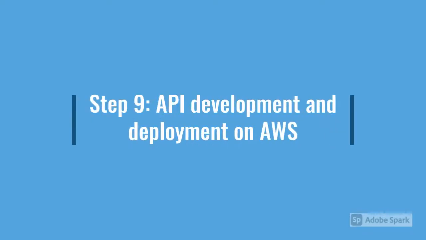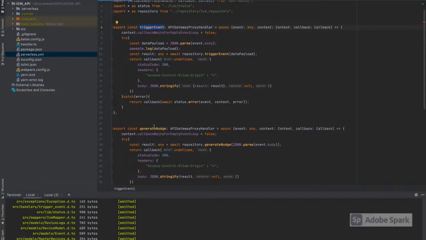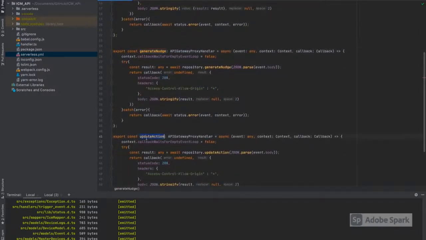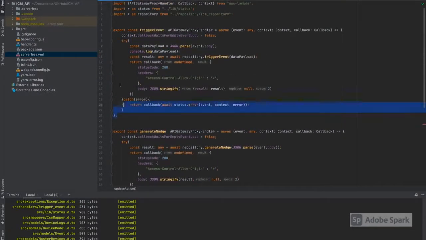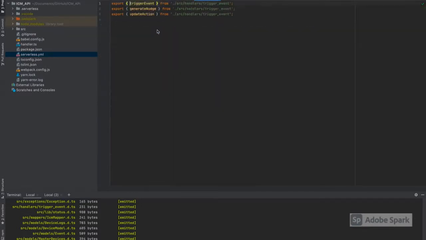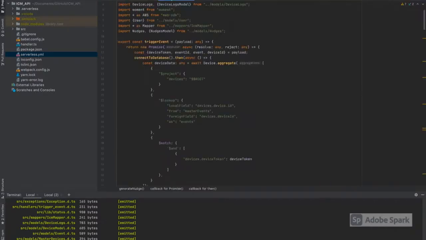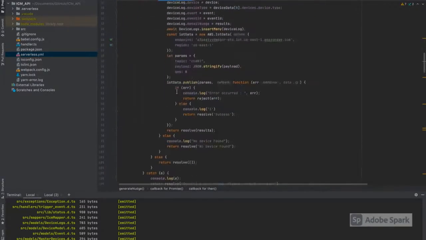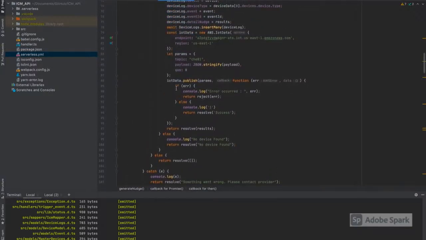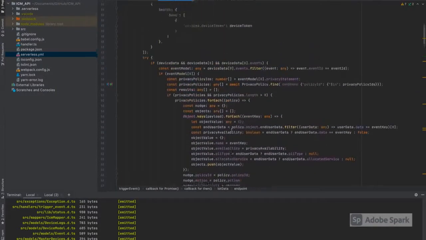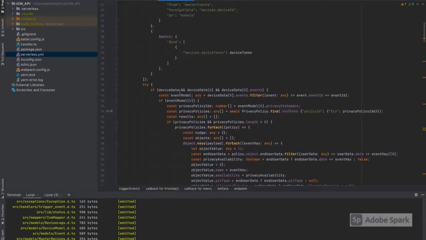Step 9. API development and deployment on Amazon Web Services. We have currently written 3 APIs to trigger IoT device events, generate nudges, and track the user's privacy permission changes. We link the MongoDB models to query records based on the payload data. The Trigger Event API acts as a publisher to a specific topic on the Mosquitto MQTT broker, which runs on our Amazon cloud server. Therefore, the mobile application, IoT automation tool and voice assistant act as consumers for the API.